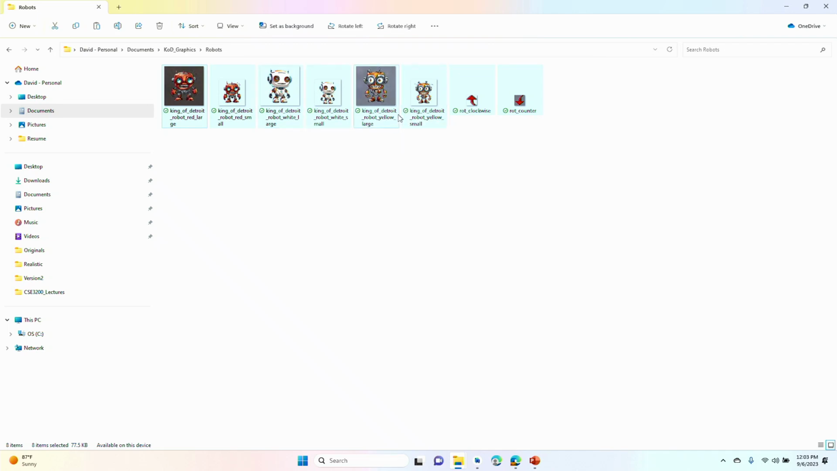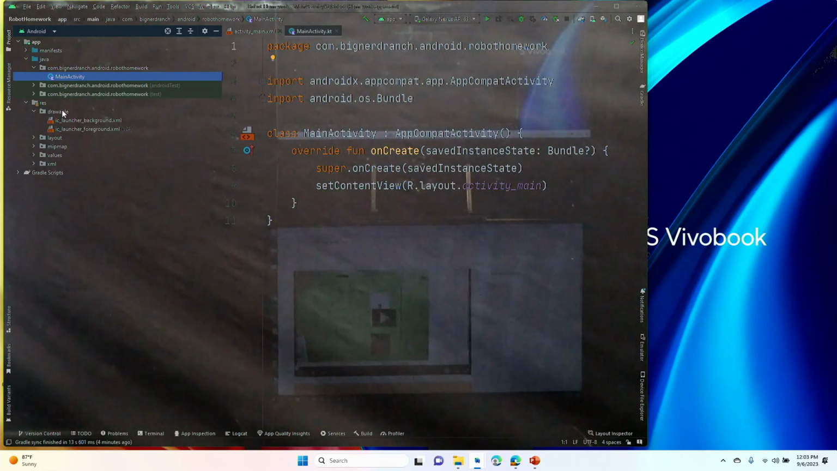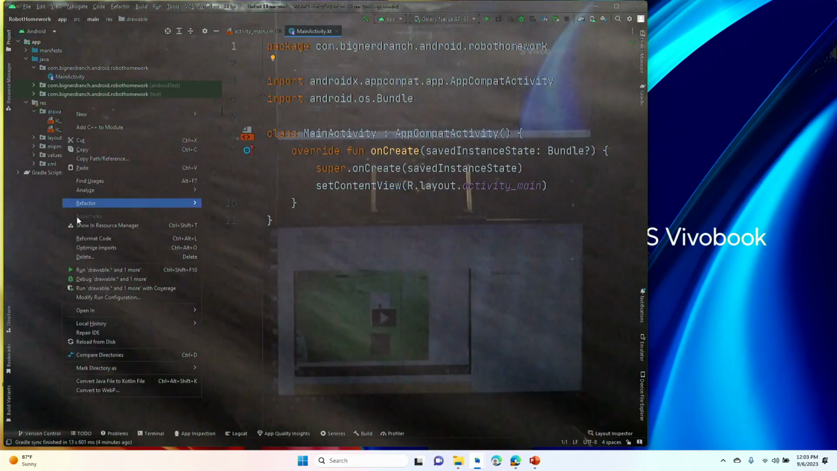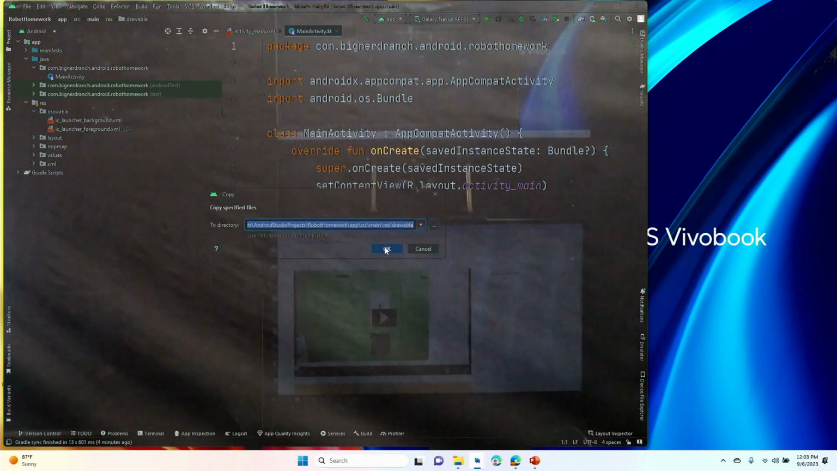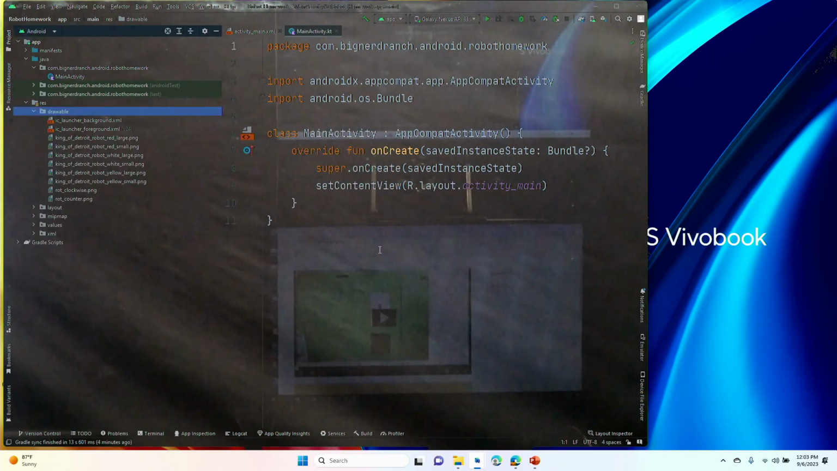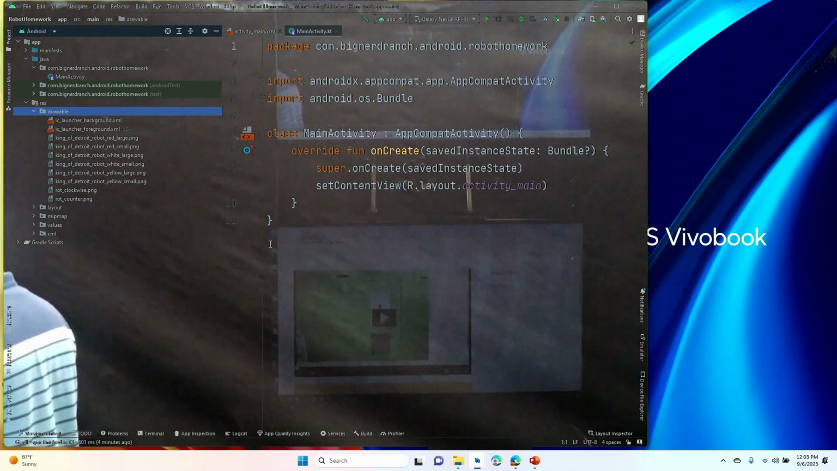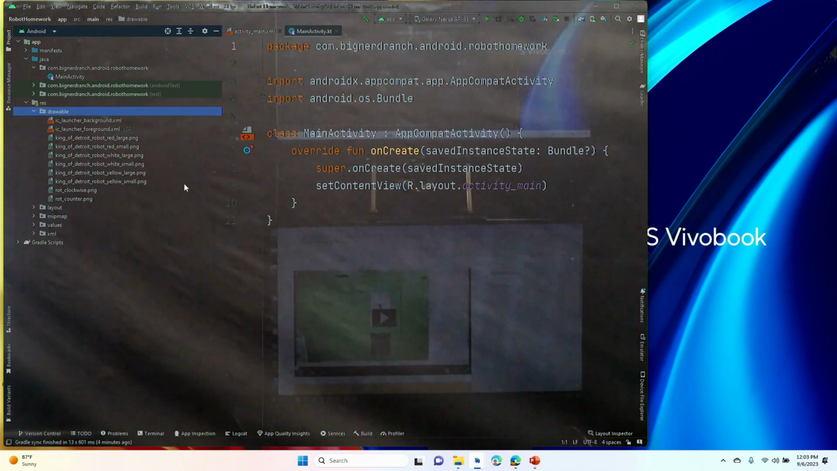I could drag and drop. I'm going to go copy with a control C. I'm going to go in here. I can go paste. So I didn't even drag and drop. I just used a control C and then right click and paste. Lots of ways you could do this.